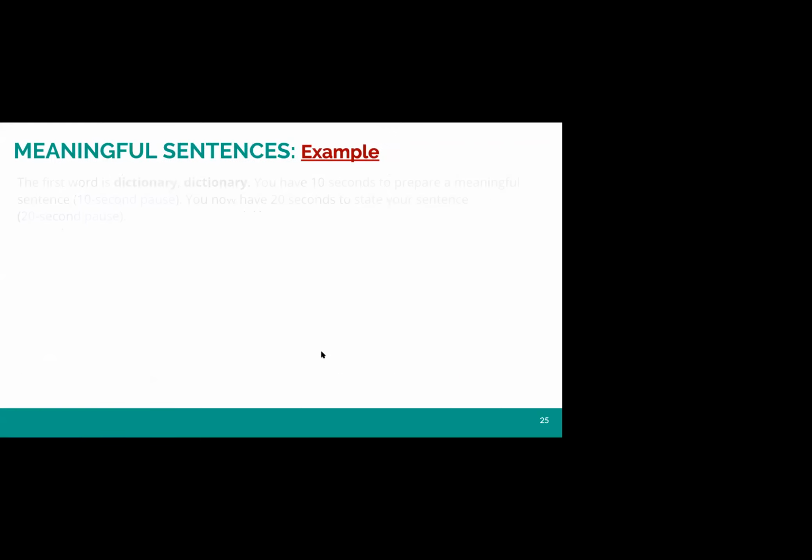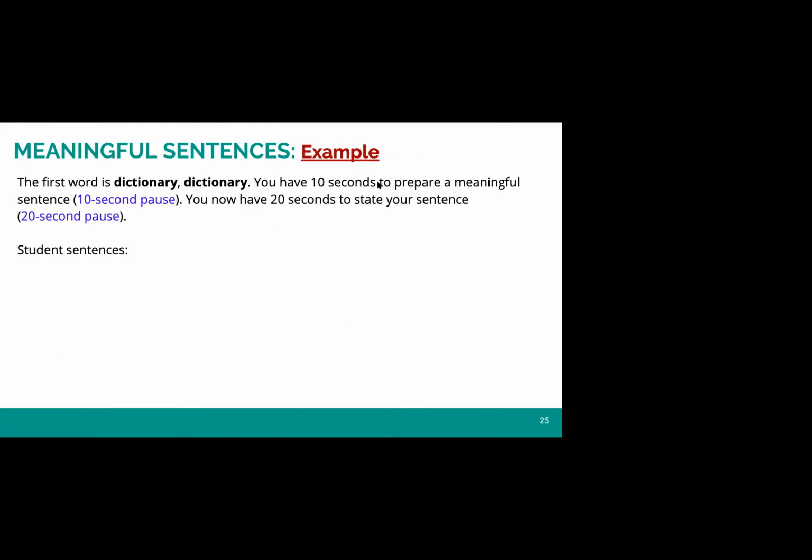So now here's the thing. Again, assessing students' productive vocabulary can be tricky. For example, for the word dictionary, what if a student says a dictionary is a book?